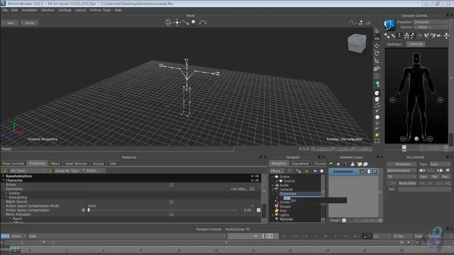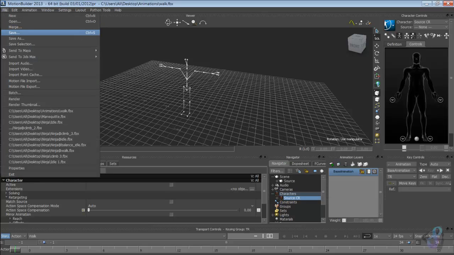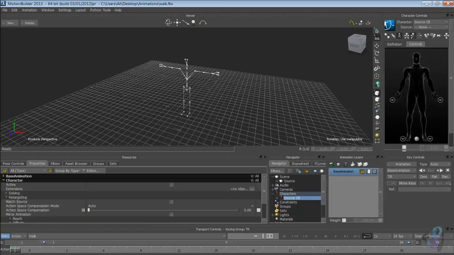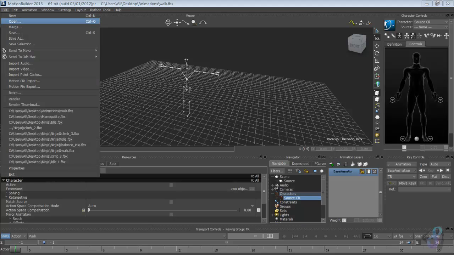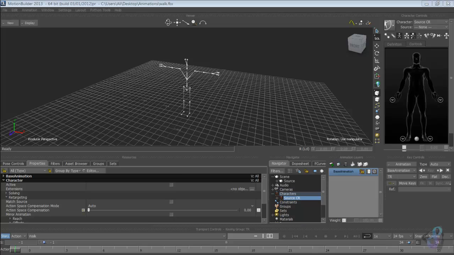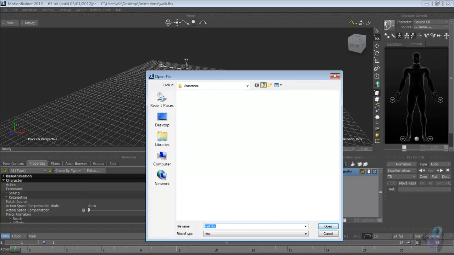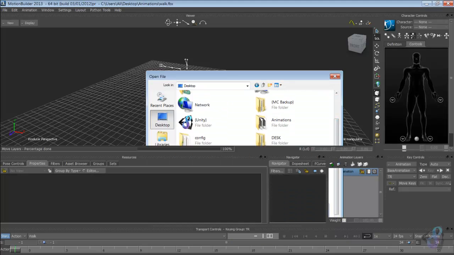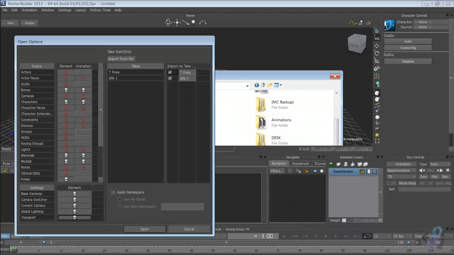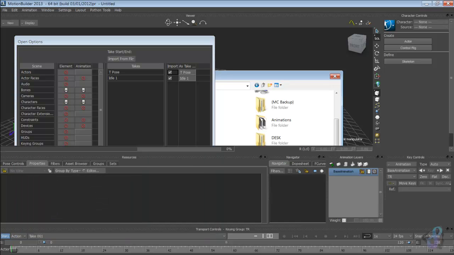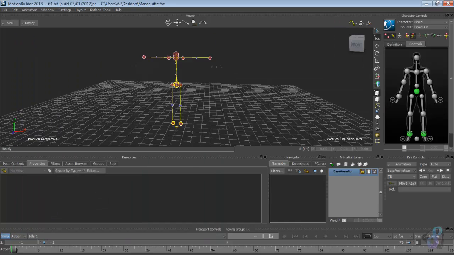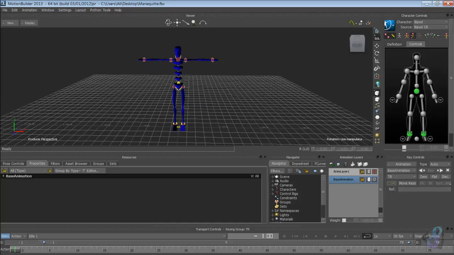So source, character rig, control rig. Okay, now I'll save it on itself, and again open. What I should open now is the character that I'm adding stuff on top. Open. And our character is in place.